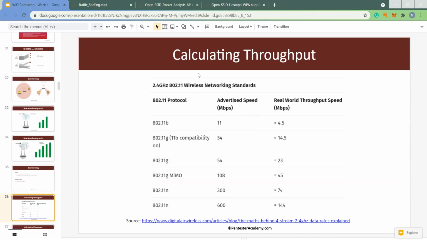I have directly used this specific screenshot from the source that is mentioned here. But again, speed is not the right thing to use here. You should use throughput or data rate. So the advertised data rate here is 11 Mbps. And as I was telling you, it is more of a theoretical data rate. The real world throughput that people have observed on this amendment is 4.5.